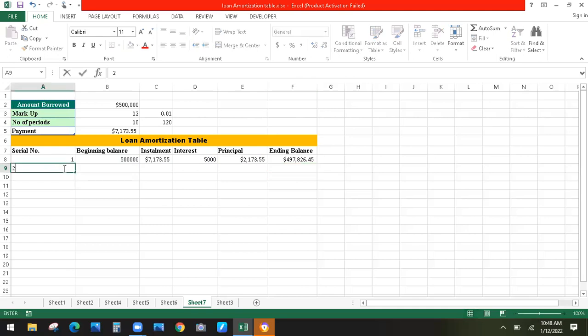At the start of the second period, the beginning balance will be the ending balance of the first period. So I'm taking this value as it is. Because your installment is not going to change, we have to lock it. How to lock it? Put the dollar sign before and after B, which is the column letter. Then it will be locked and will not change. So I have taken the installment from B5, but also I have locked it.